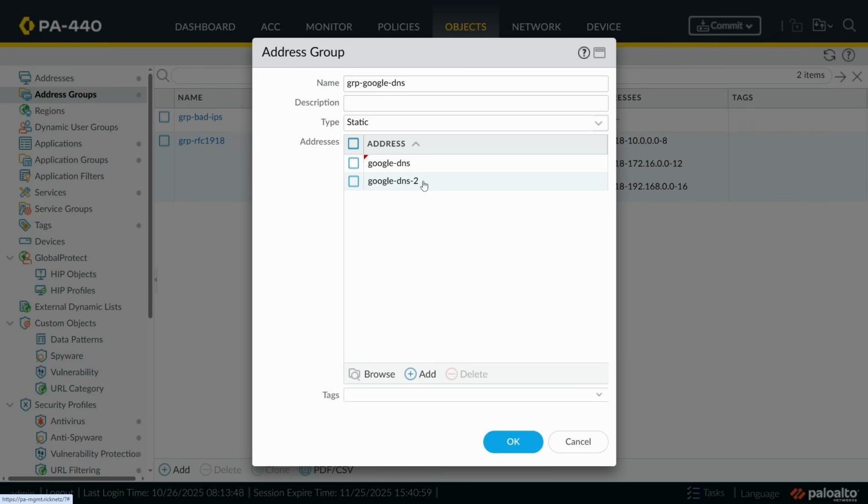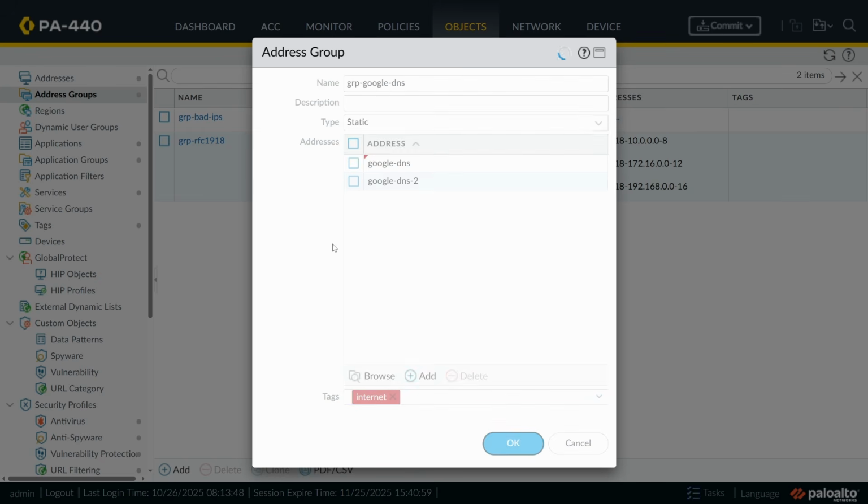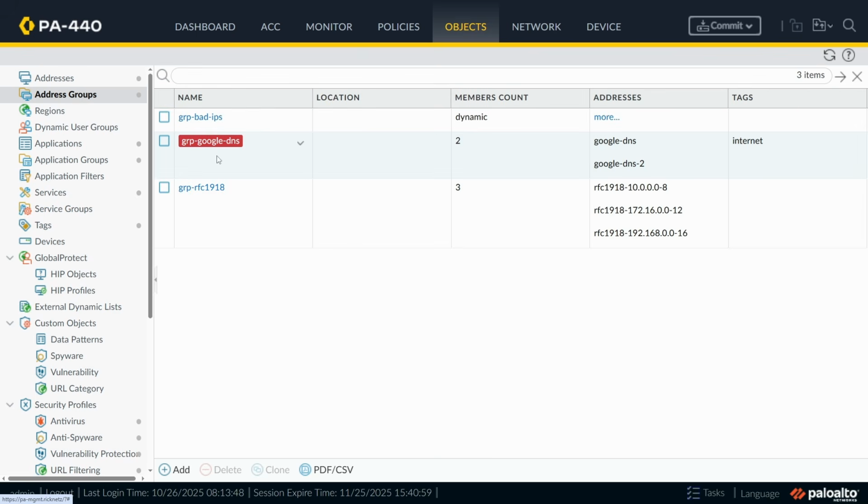This address has been created. We're gonna go back to address later on so you can see that it has been created. And here my address group, I can also tag as internet. I can, and in my case, I would say you should do it. Press OK. It's gonna come red as the other ones. Here are the two objects.